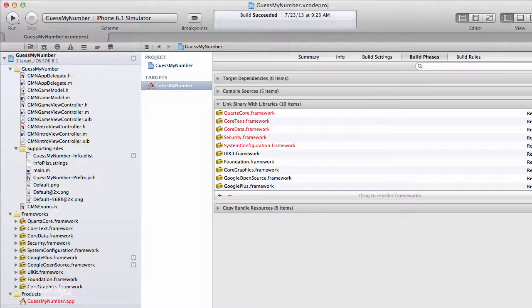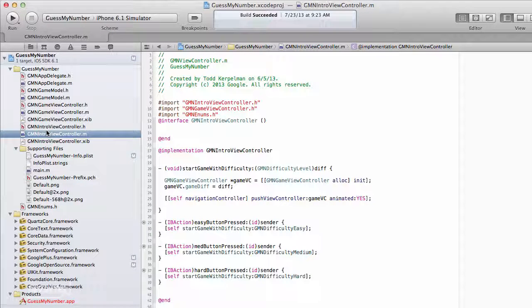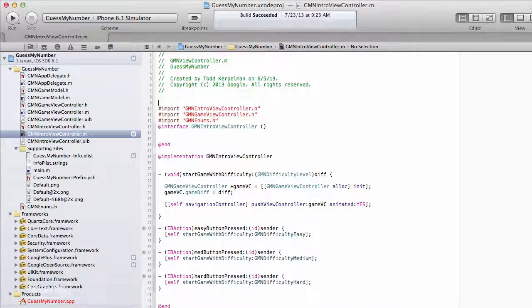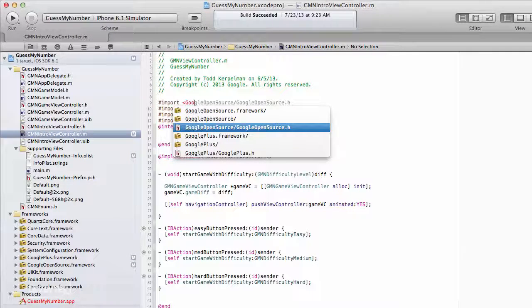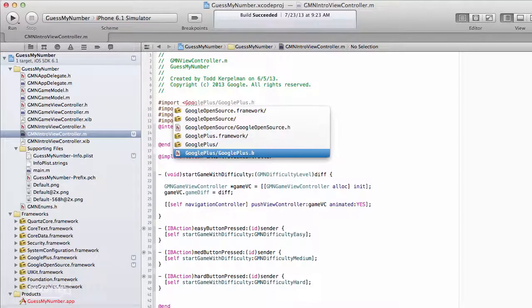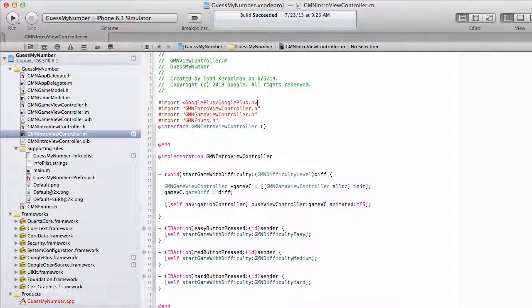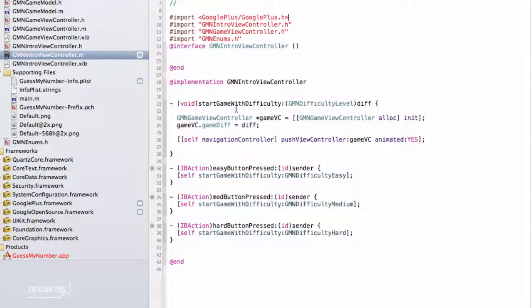Now, there are a number of places you could do this. Your app delegate might be a good place because you can make sure that everything is set before anything else is loaded. However, just to keep our code a little simpler, I think we can do this in our intro view controller as well. So I'm going to do this here. Once we're in our view controller, the first thing we're going to want to do is import the Google Plus/Google+ header. This will include everything we need to access sign-in.